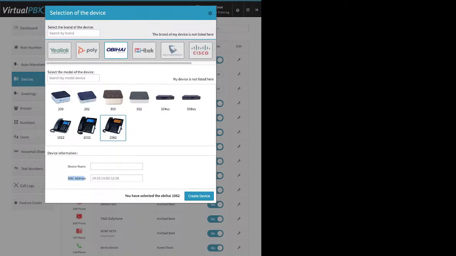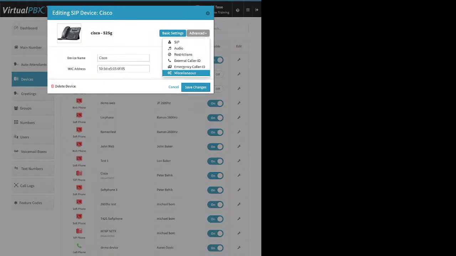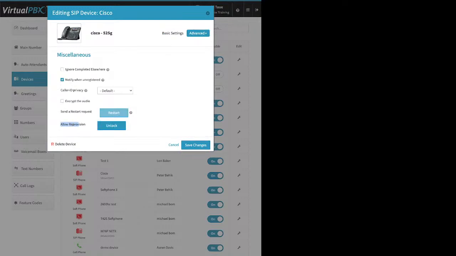As far as our dashboard is concerned, there are 2 other steps you would need to do. One would be to go over to users and assign it to a user. The other, if I go here, you would click on the little wrench icon, go to advanced miscellaneous, and then where it says allow provision, click unlock, and then save changes. That basically tells our system, hey, this phone is getting ready to be provisioned. Make sure it has access. Within our dashboard, that's all you need to do.